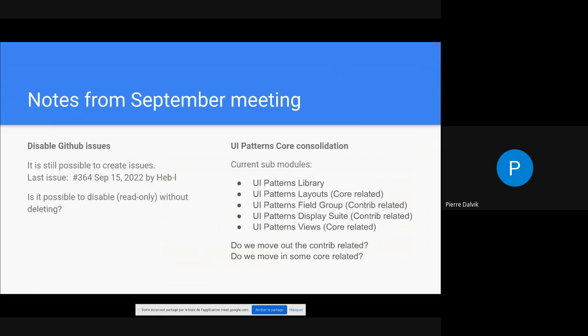Today, I tested 1 hour ago: it's still possible to create an issue. The last one was created September the 15th. It's not bad news, because September 15 was before the release of UI Patterns 1.3, so the official move to Drupal.org. But still, we need to do something.